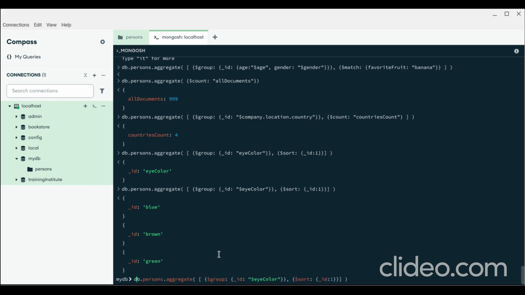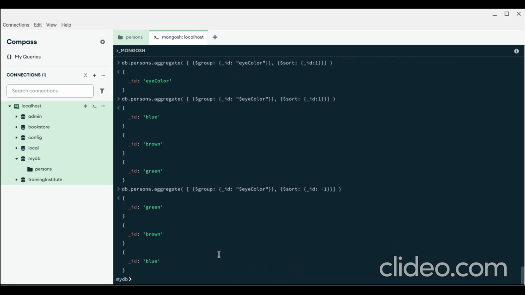And if we want it to sort in descending order, then we can write -1. So in this case, it will be green, brown, and blue. See, green, brown, and blue.